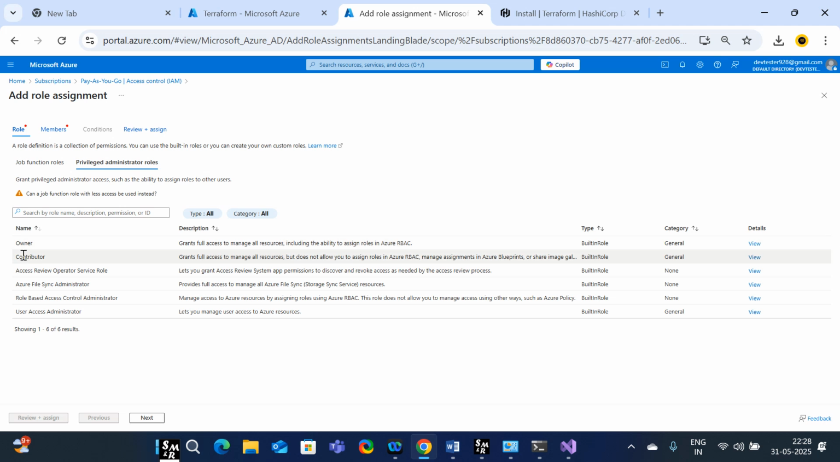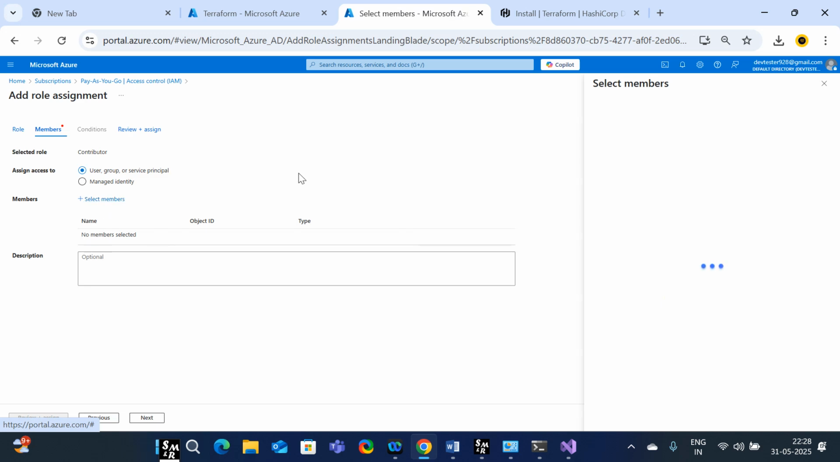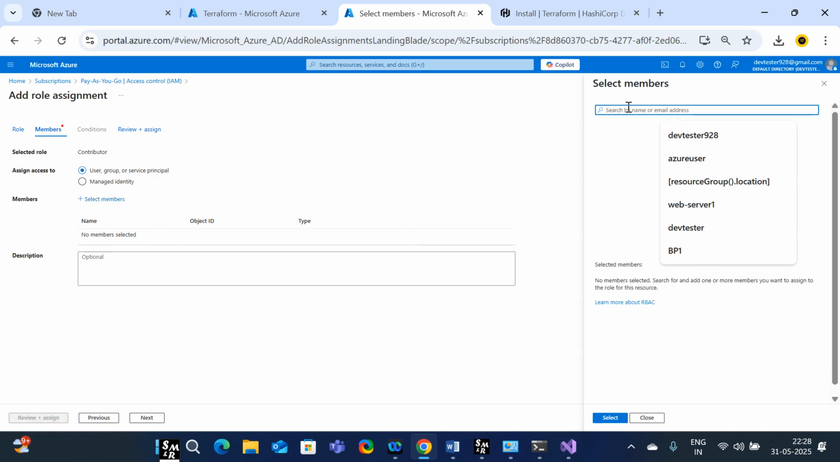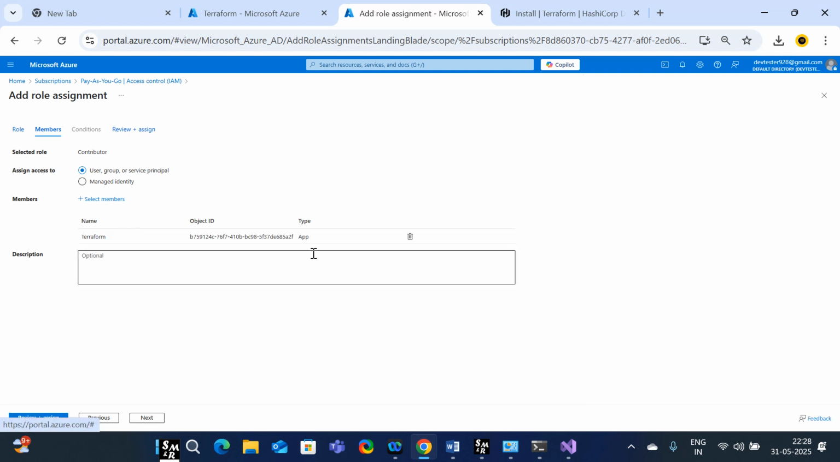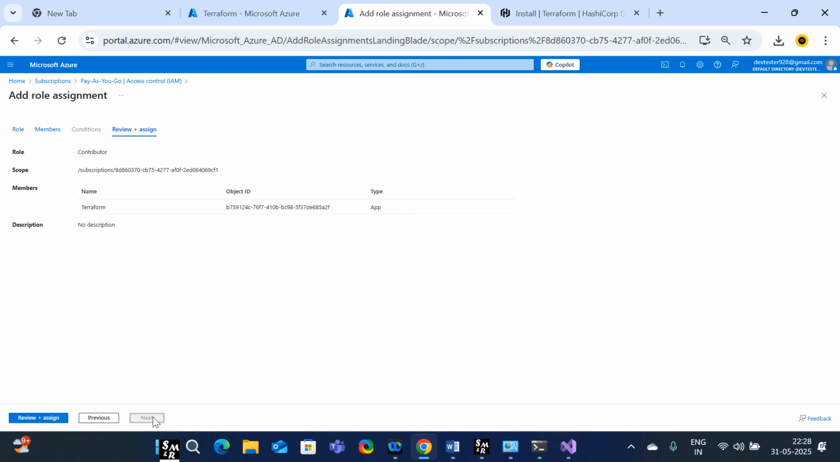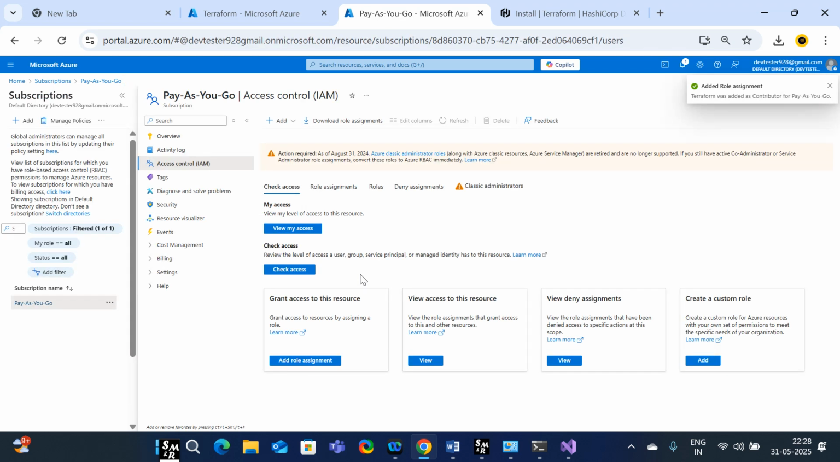Here I am going to select the privileged administrator role. Just select the Contributor role, click on Next. The member I am going to choose is, just simply type Terraform. Yes, Terraform is an application, it is not a human entity. I am going to select Terraform and click on Next, Review plus assign. Here I had created one app registration, the name is Terraform. I just provided the Contributor role access to the app, that is nothing but the Terraform which I had registered.